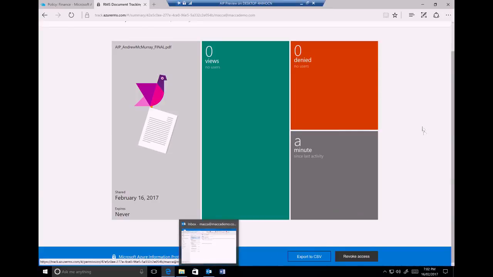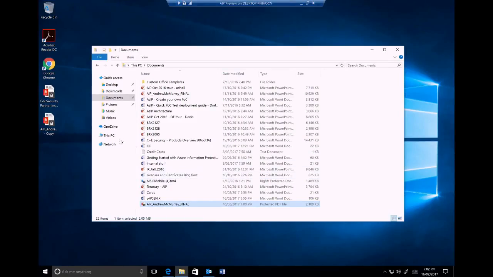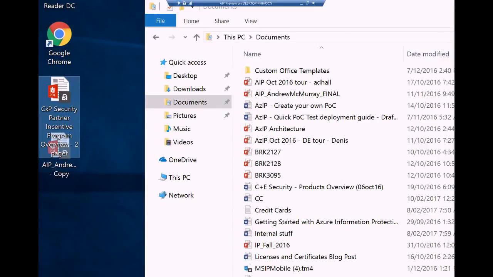The other thing I wanted to show you is what happens when someone sends me a document they shouldn't. Here's a document, the CXP Security Incentive Program Overview. This document has got to me at macademo.com, and it was actually locked down by my Microsoft account. This is an internal Microsoft document, and I have encrypted it with a Microsoft template and then forwarded it to someone outside the organisation. So I'm logged onto this VM as maca@macademo.com. I should not be able to work with this.